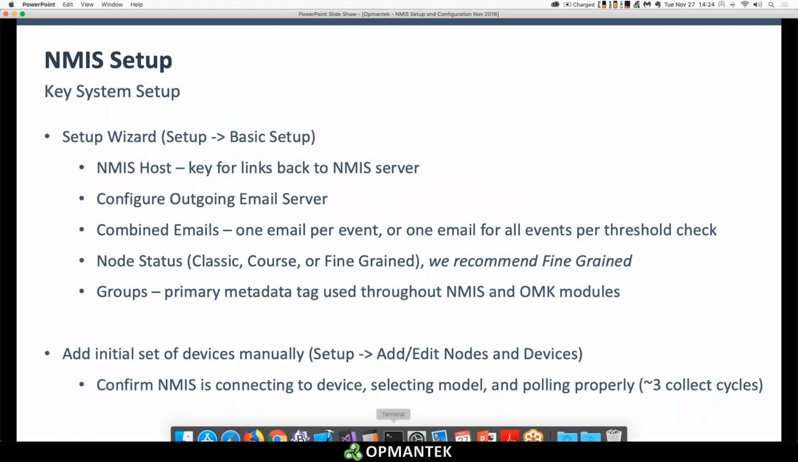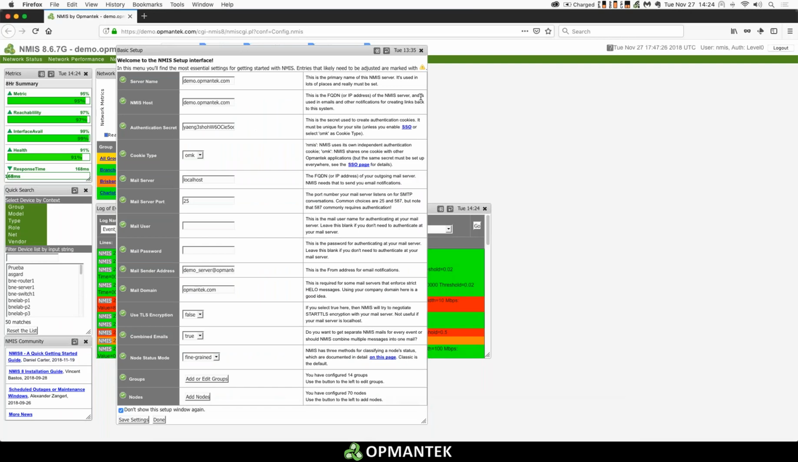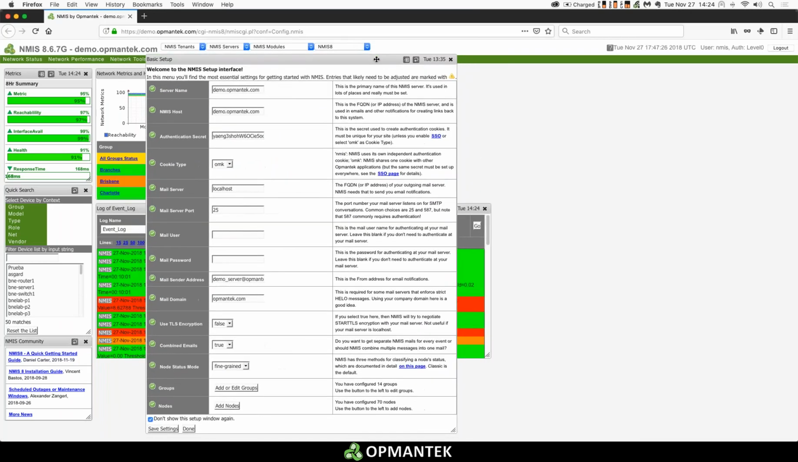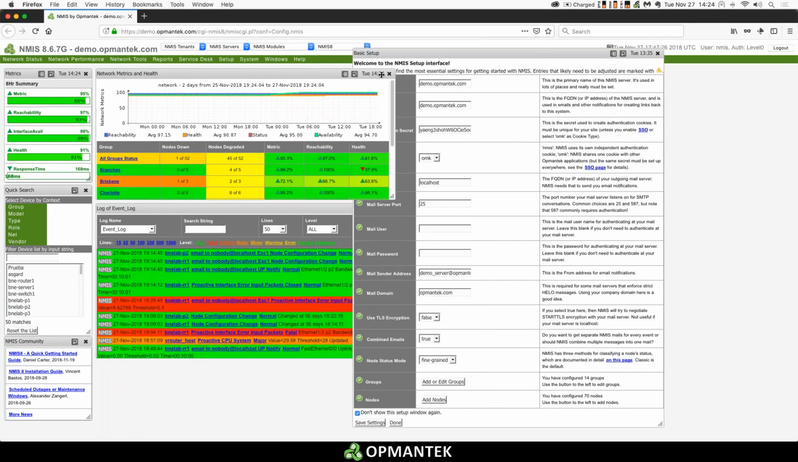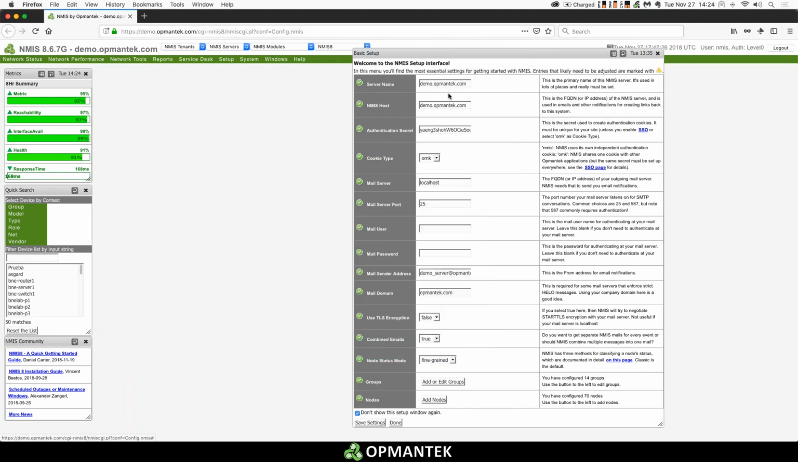So I'm going to switch over now to NMIS. When you first install and bring NMIS up, this is what you'll see on the screen. I'm going to close out some windows in the background here just to make it easier for everyone so we can focus in.